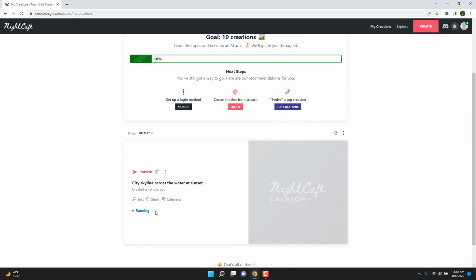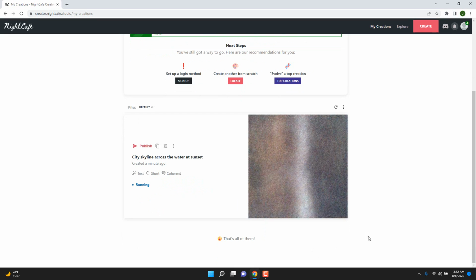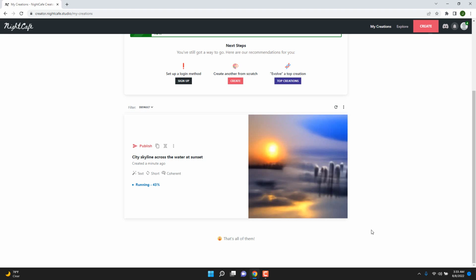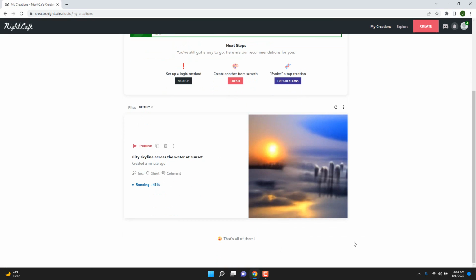Alright, now we're running. So right now, the AI is generating a picture for us right here. As you can see, it's going to be a little blurry. And it's going to slowly grasp into the picture that it wants to become. Alright, look. We got a little bit of sun. We got a little somewhat of a city right here with the water, and then you got the sunset and a little sunshine, right? That's something.